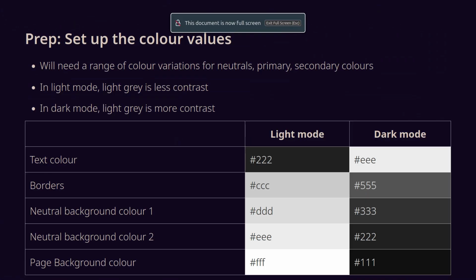So, now, we're going to need a lot of different color values, and what we kind of looked at before is that these 2 simple black and white or 2 little shades of blue are just not going to be enough. And as you can expect, in light mode, light gray is less contrast, dark gray is more contrast, and in dark mode, light gray is more contrast. So you can see how it's flipped.